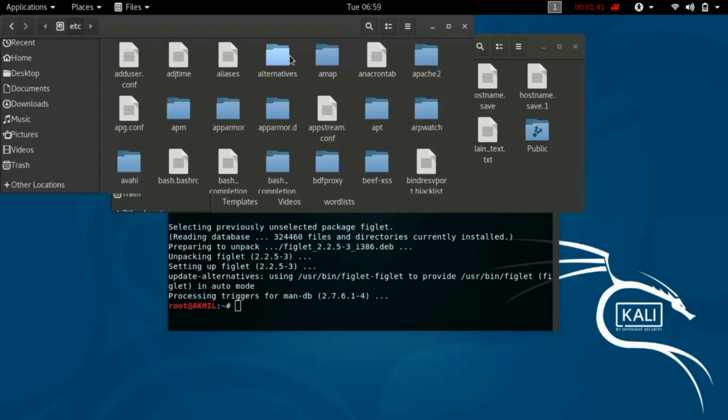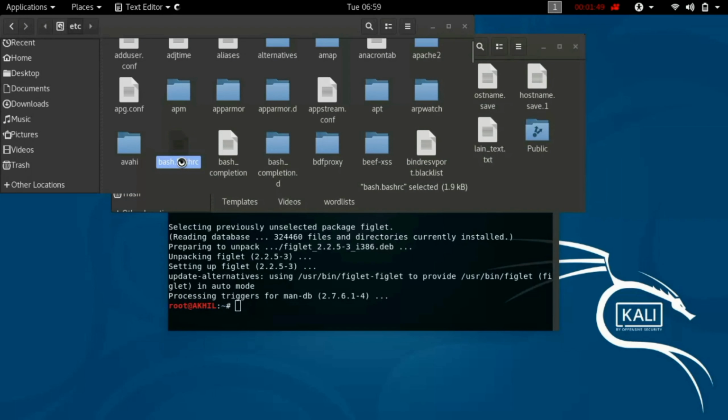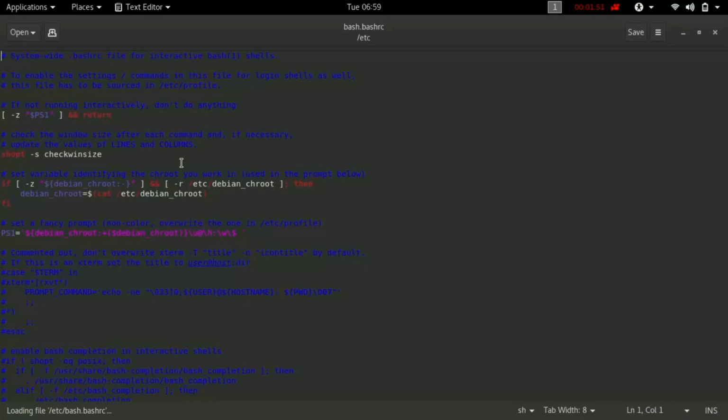In this you can see bash.bashrc file. Open that, double click on that, open. So in this you will get this notepad. So at the end, go to the end of this file.